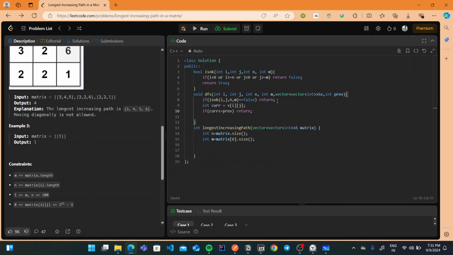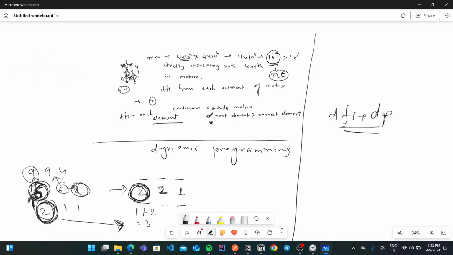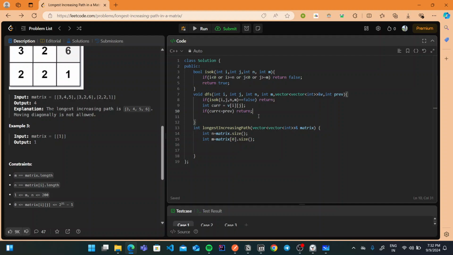I'll explain this condition. Suppose this is my current element where my DFS is right now, and this is the previous one. According to the question, I should not go from here to here, right? My current element was 4 and my previous element was 9. So if my current element is less than or equal to the previous one, then I should not proceed with this DFS, right? That's why I have this condition.